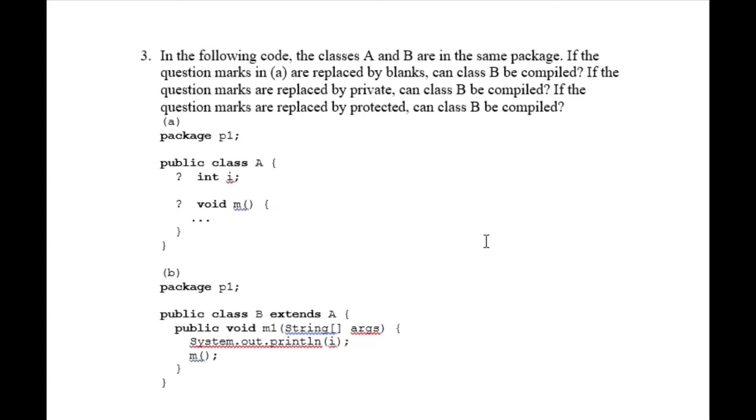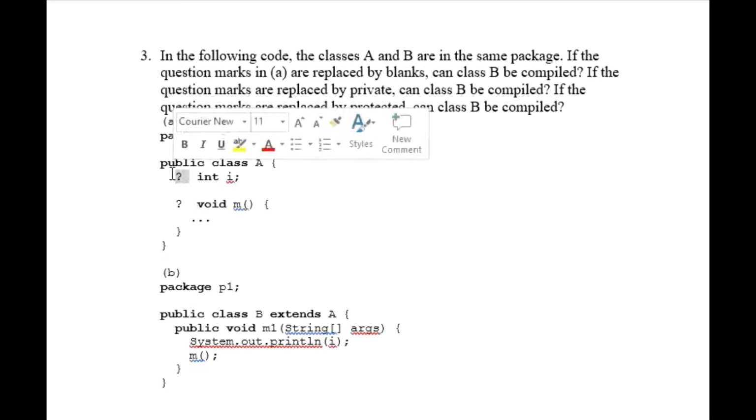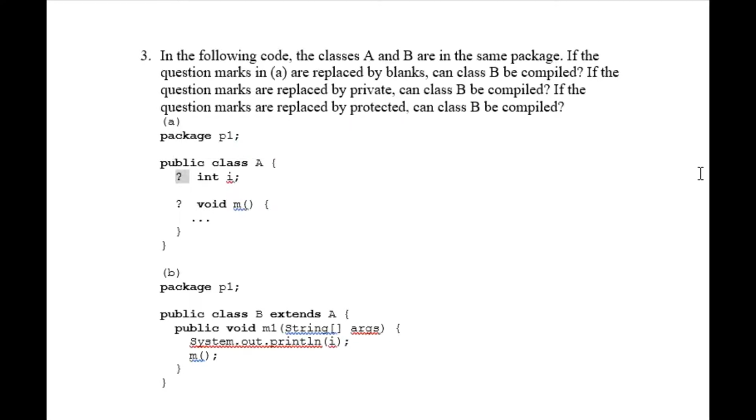Okay, so let's assume that you have this following program and there is a question mark here in this program. The access modifier is not written for these members. It is an instance variable, and it is an instance method, but the access modifier is left empty. There are two questions given, question A and question B. So here is code A and here is code B.